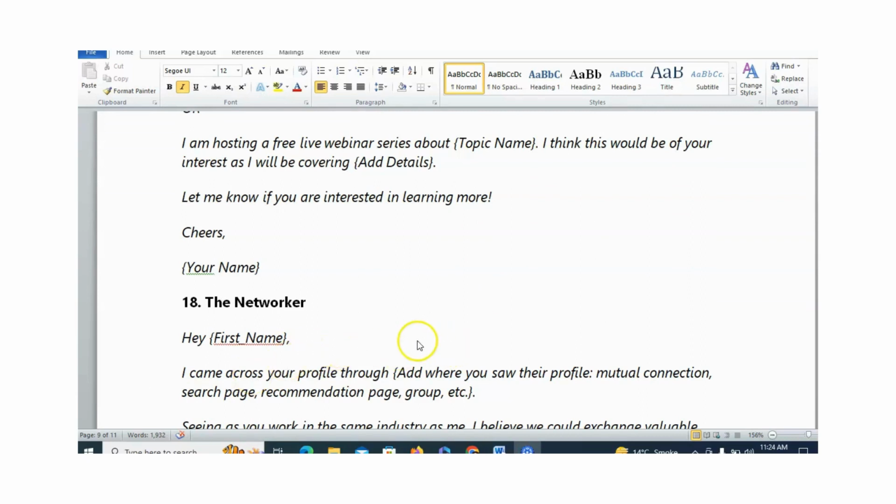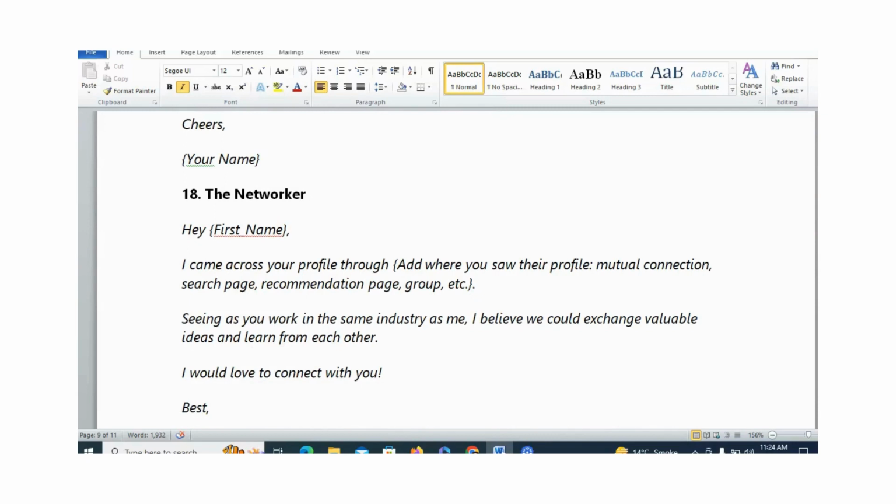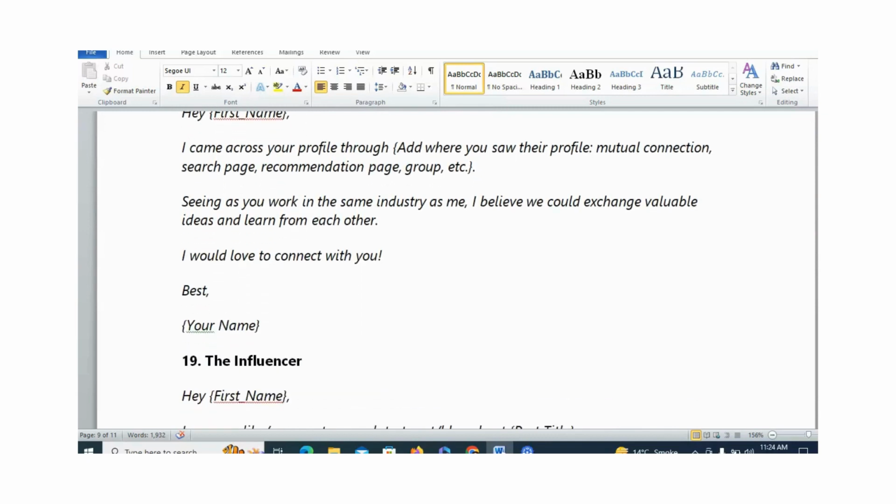And 18 number is the networker, and here some templates are available, so you can use this template according to your requirement. The purpose of network template is reaching out to potential connection through our shared groups or mutual connection. This template invites the networking opportunities.